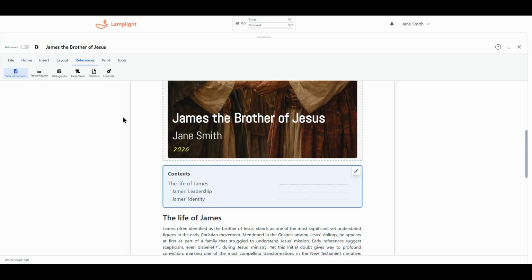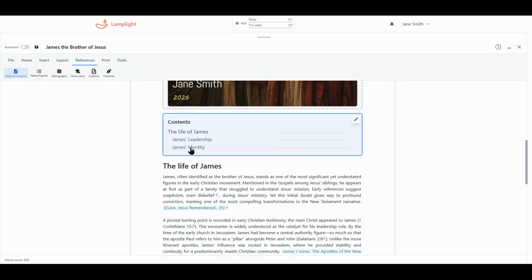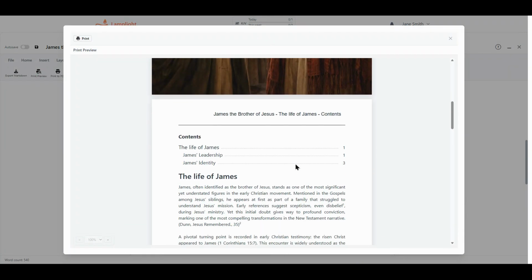Any new headings that you include in your document will be automatically added to your table of contents block. When you view the document in Print Preview or Print to PDF, the table of contents will be correctly formatted with page numbering.